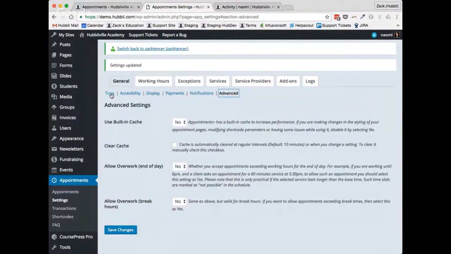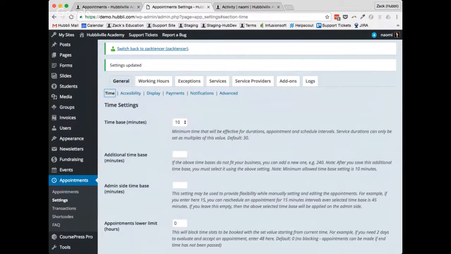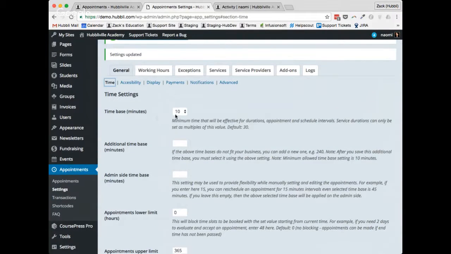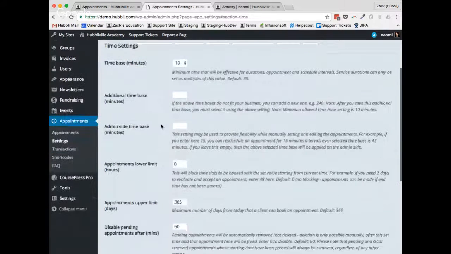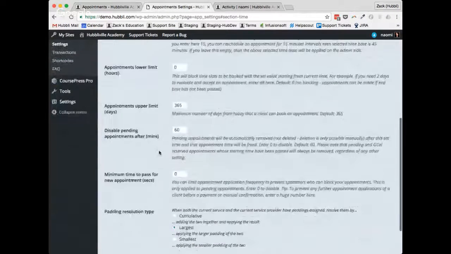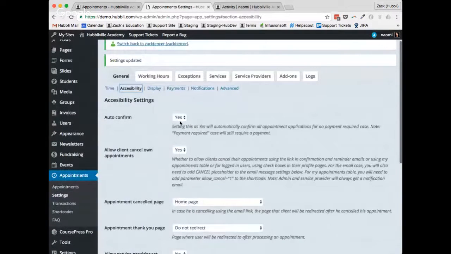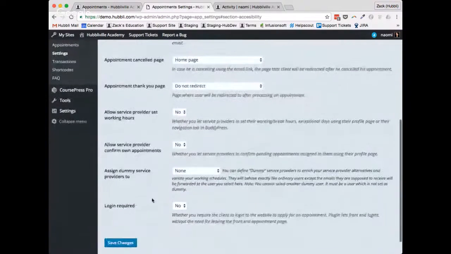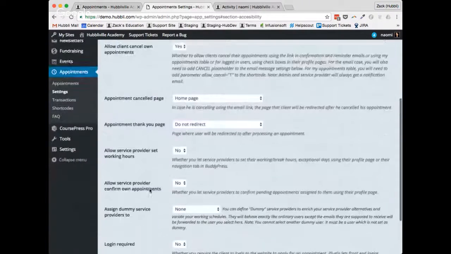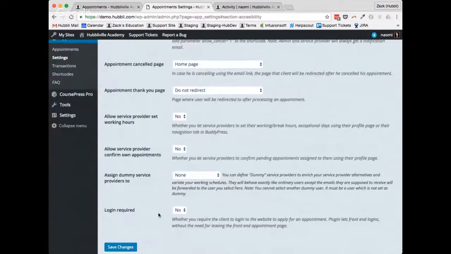So really, just to recap what we went through here in the general settings, this is a one-time thing that you would set up, so you don't have to worry too much about this. But basically, we set up the time base, right? So that's going to be our intervals. You can set the durations too, and that was it here. We also set them to be auto-confirmed to yes, and also for clients to cancel their own appointments. And the login required is optional at the bottom, but it's there if you need it.